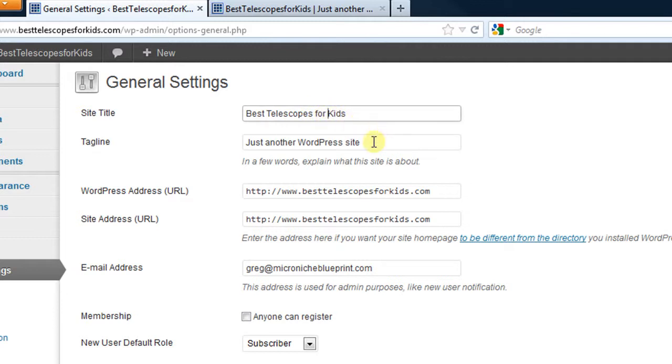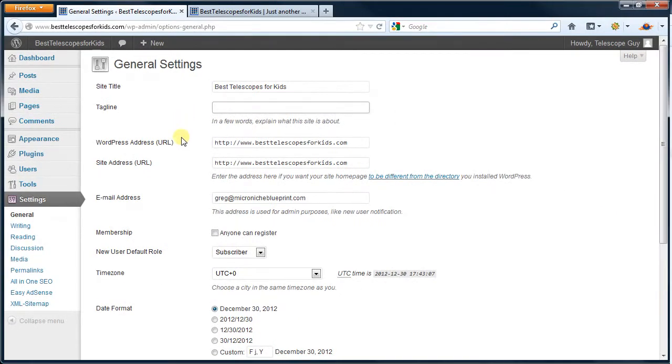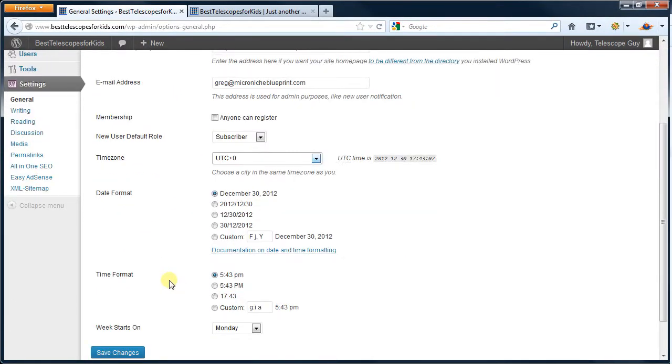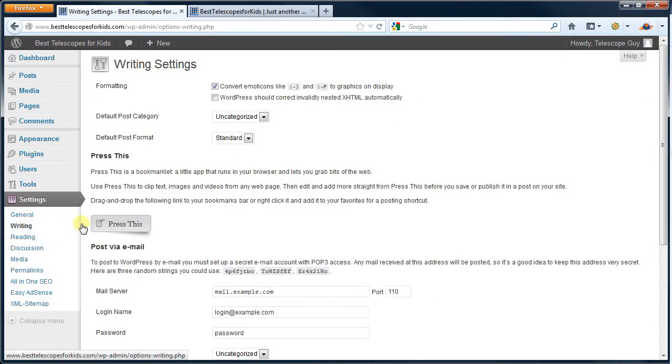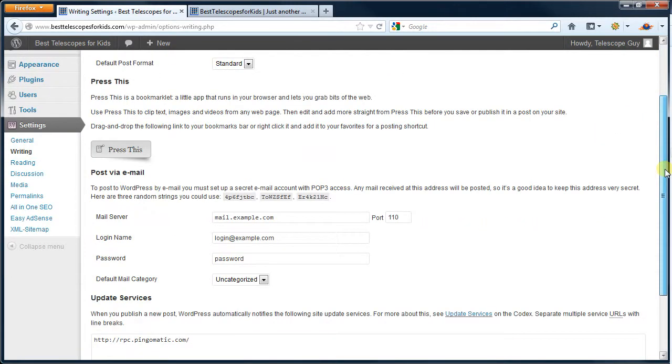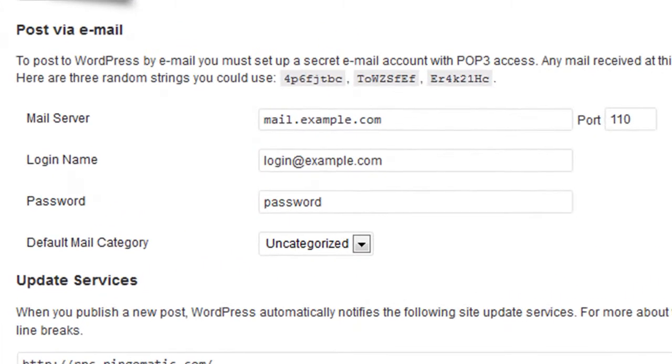We can move down to email address and make sure it is entered correctly. We can click Save Changes and move on. The Writing submenu I leave alone. On this page, you can see that you are able to add blog posts by simply emailing them in, and they will update on your website. But in my opinion, it's just so easy to log in and make sure the formatting is correct that I never use this feature.